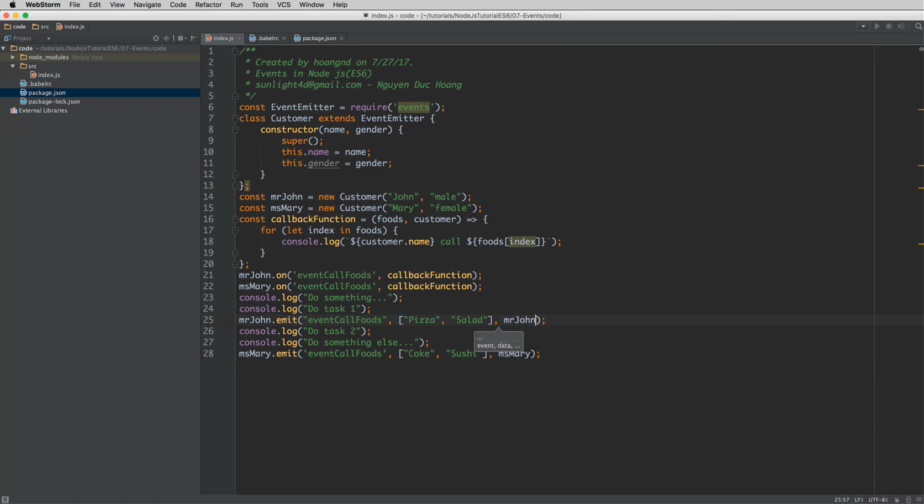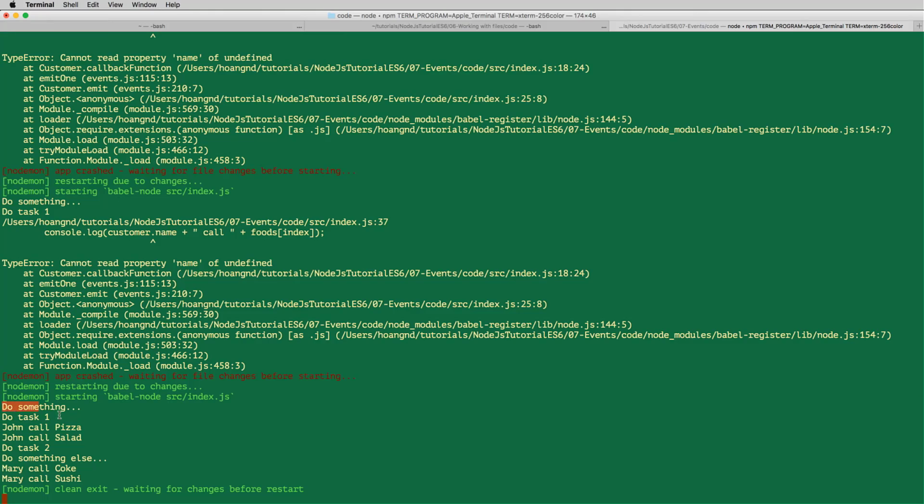So we have food: cake, sushi. Then we also have a function here where the customer is Miss Mary. Our customer type here is the same as Mr. John. And to have food and customer, we have the object, and the input parameter is an array: pizza, salad, which is an array of food.